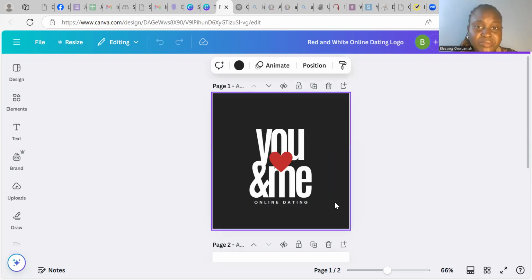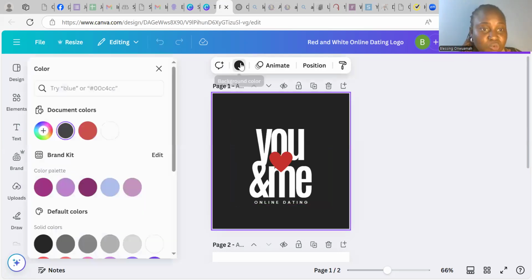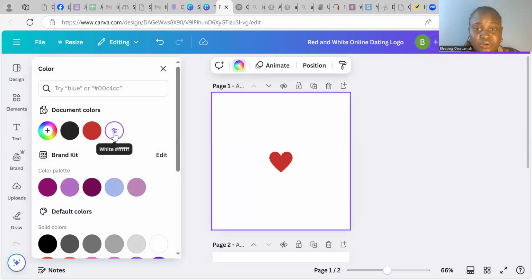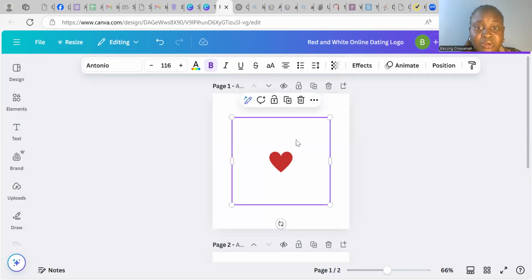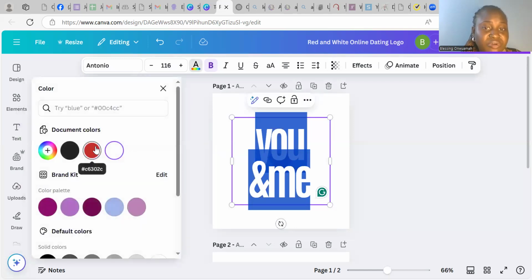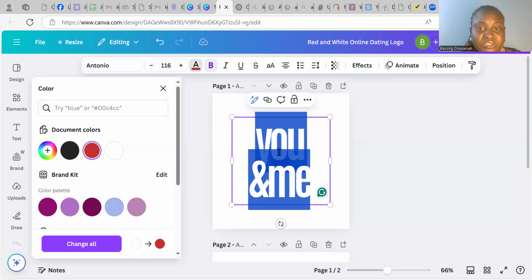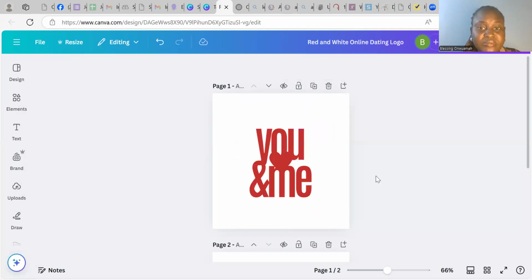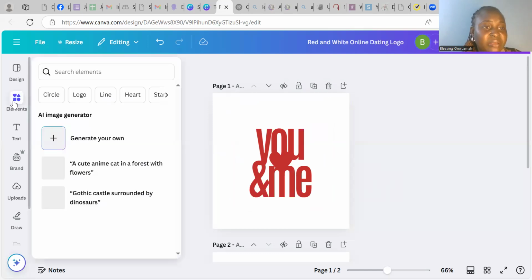So I'm going to change this. Let's even work with white first until we are sure of whatever it is we want to do. Then I'm going to come here and change these colors and decide on, let's put it in red. So you see, you love me in red. Now looking at this, it's still too plain for me for a logo. I'm going to go to my elements.